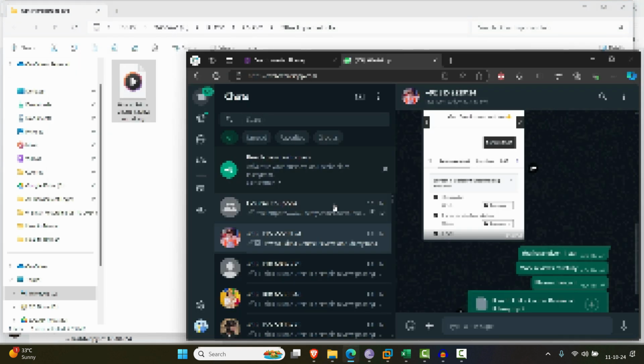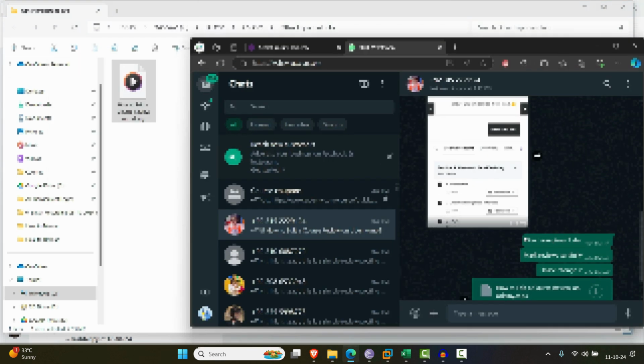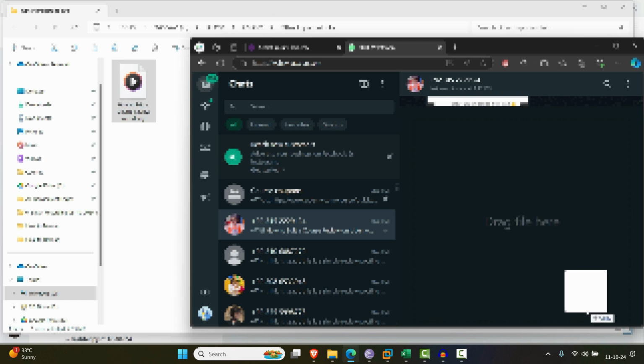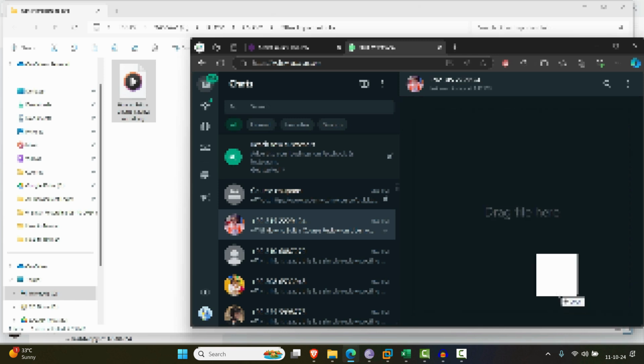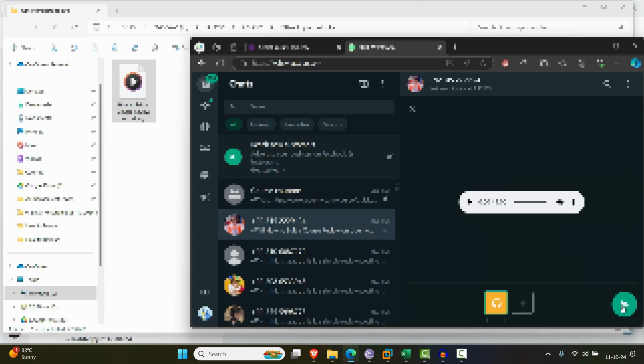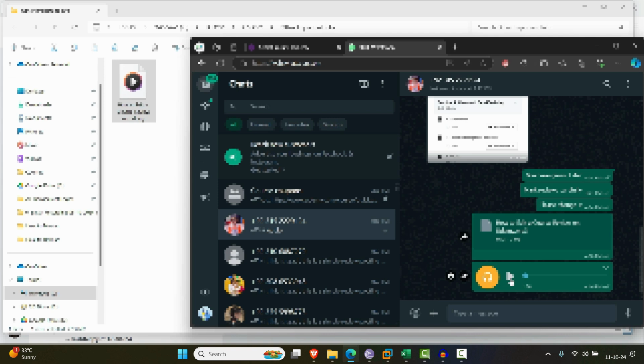So all you have to do is just open the window, make sure it is smaller than the other window, and just drag and drop, and it will show you the drag files here. Just send it like this. And when you send it, it will be directly hearable as an audio instead of downloading it as a file.